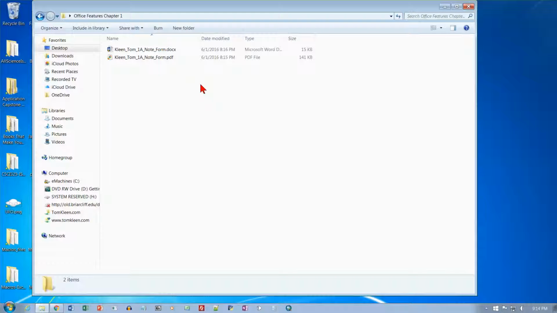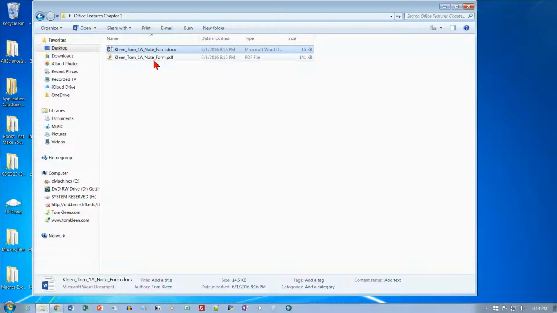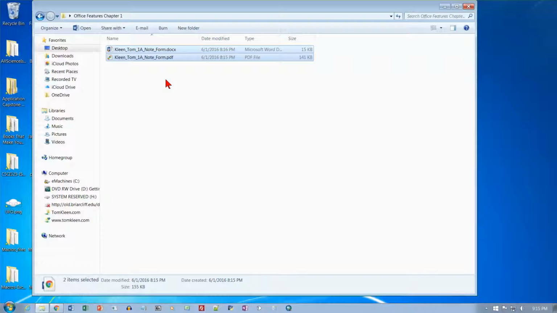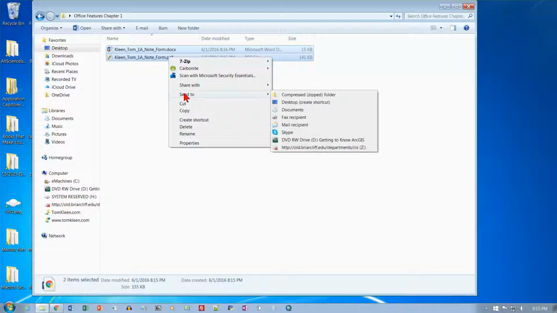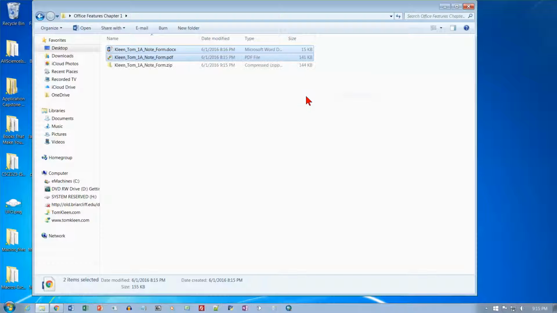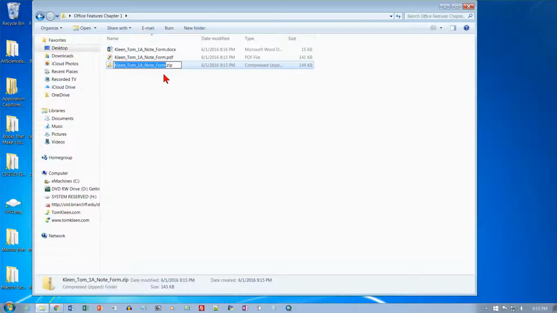And now let's turn over to page 110. And I want to click on the first one and then control click, hold the control key down and click on the second one to select both of them. And now we're going to right click and we're going to send to a compressed zipped folder, and it'll put them both into one. We talked about zip folders the other day. So both of those files are in here.